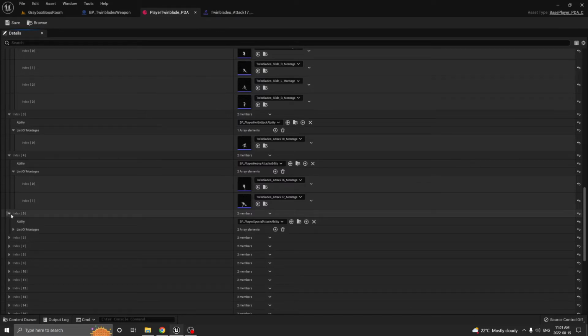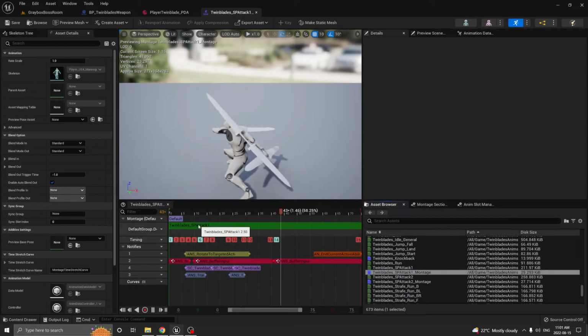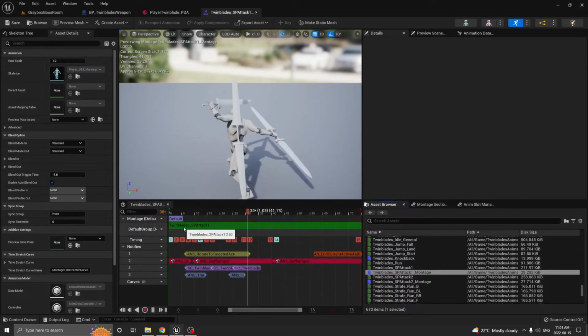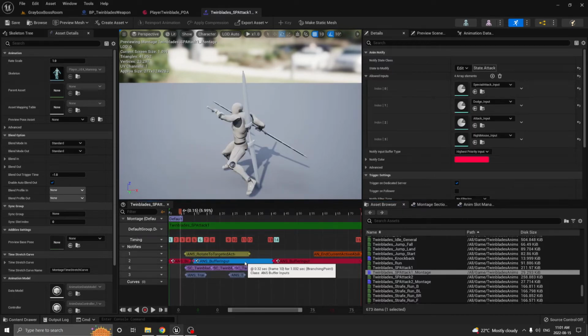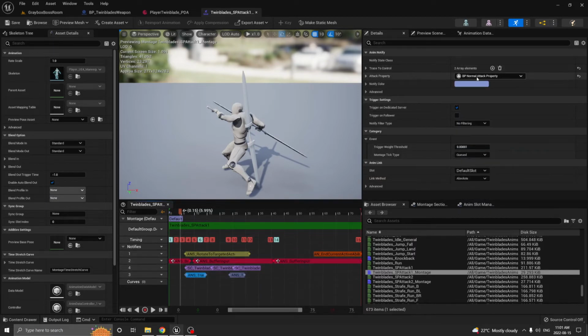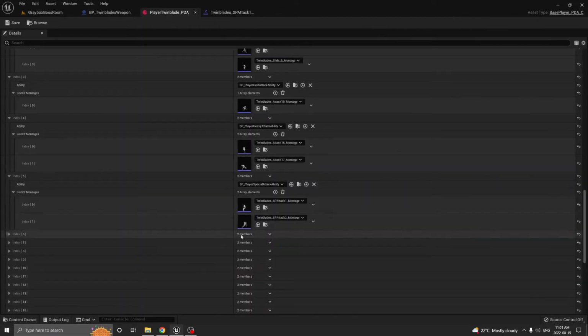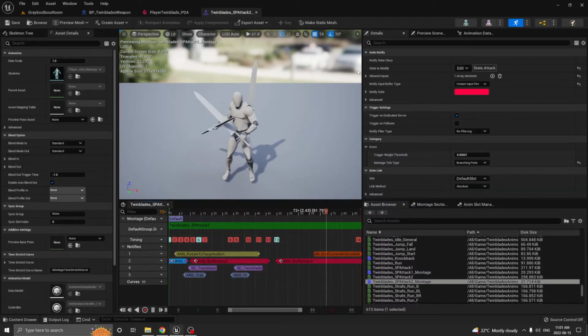Aside from heavy attack, we have the special attack, which is gonna be the shift and left mouse button. So SP attack 1 from the twin blade anim set. It's gonna be this, this, and this one. Of course, all the traces still are gonna be normal. SP attack 2. I'm gonna show you this again.